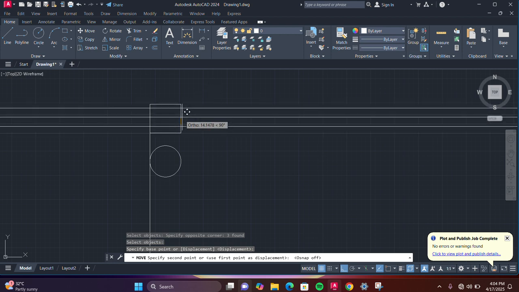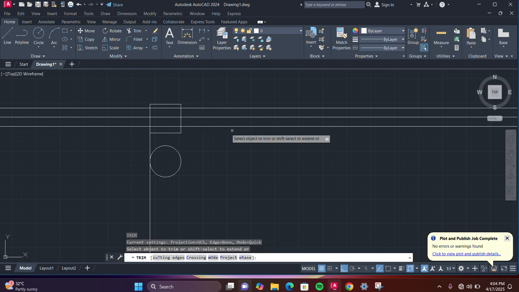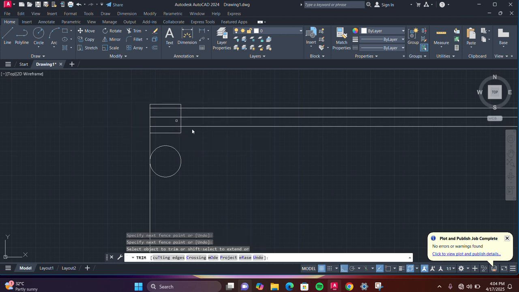Okay, let us put it somewhere here. So now escape. So trim, TR, enter, and then you can. Now we do not know the length of the horizontal cylinder, so you can choose any convenient length. So let's take this vertically like that. So you can trim this, TR, enter.